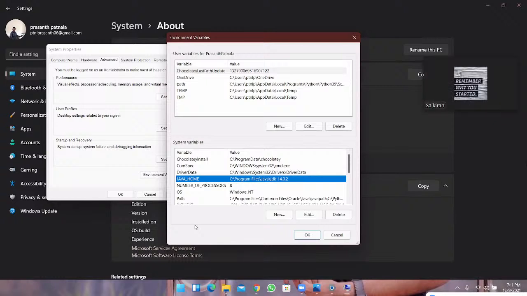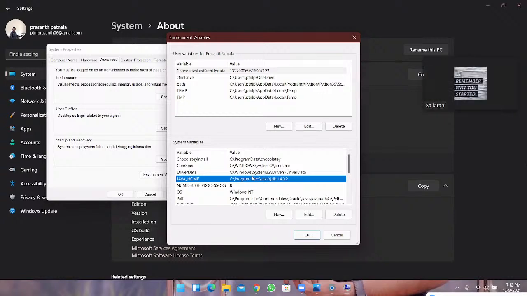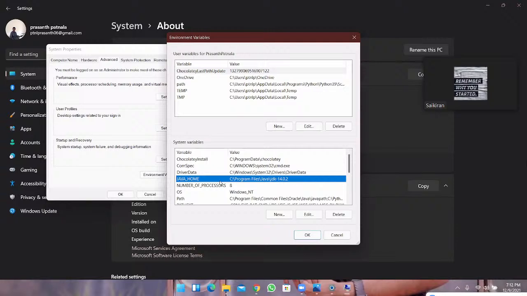So path, ma'am. Correct. You cannot see Prashant's screen? I can see. Okay, yeah. So that's the same thing, but give the path wherein you have your JDK installed. Okay, ma'am. Great.